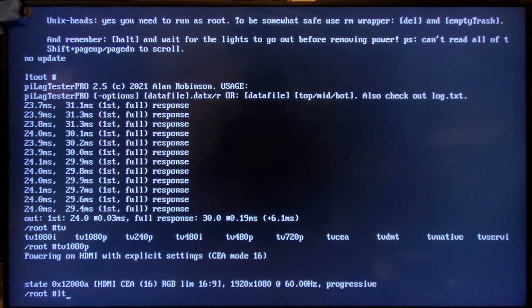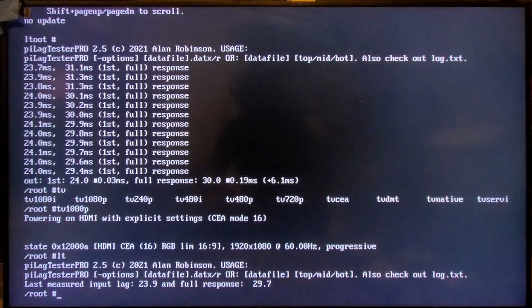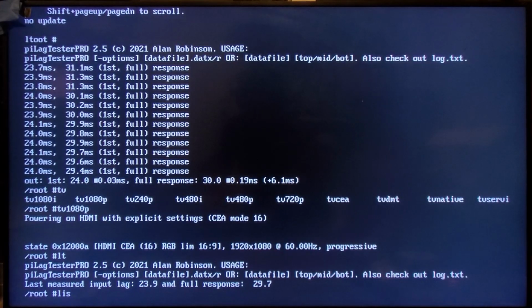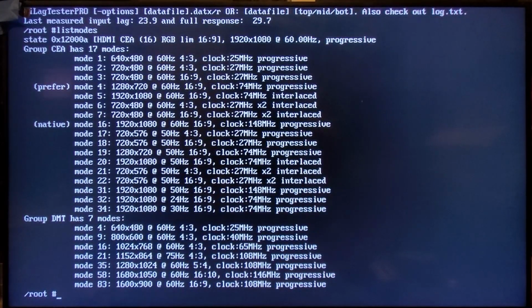All right, now in order to measure input lag, again, this new mode, we type LT and hit enter, and boom, we're back in here. And you can see that the input lag really hasn't changed any in this particular mode. So in this TV, 720p and 1080p have basically the same lag. Now, this TV supports a decent number of modes. Let's take a look. There they are.